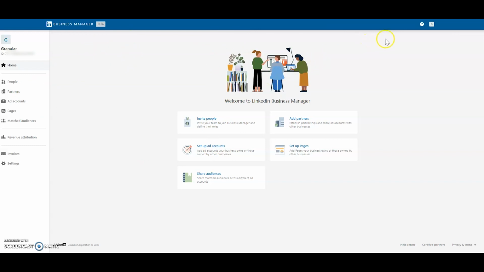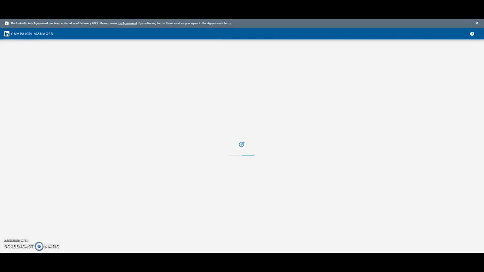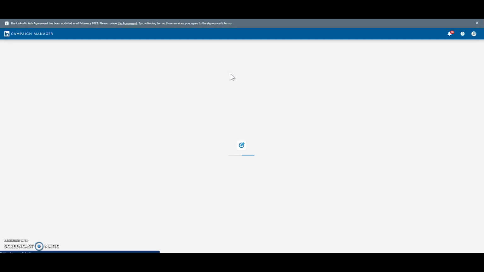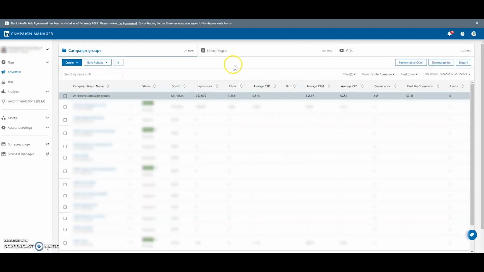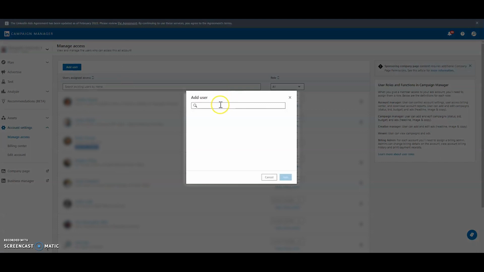You might still be in the old way of doing things, and I'm going to show you how to do that as well, but I have to log out. So the old way of doing things, you would be in Campaign Manager, and when you hit Account Settings and go to Manage Access, instead of seeing that area to go to a business manager, you're going to see this section instead. This is where you're going to be able to hit Add User and then search for an individual. At this level, you're also going to be able to choose their role, so account manager, admin, and so forth, and then hit Add. That person will get an email and have access to your campaign manager.